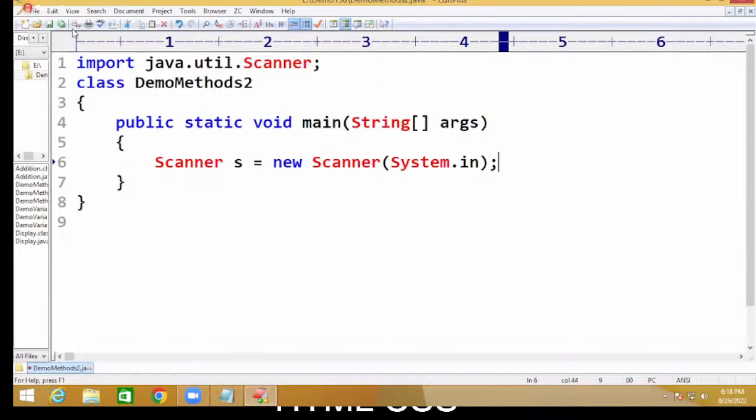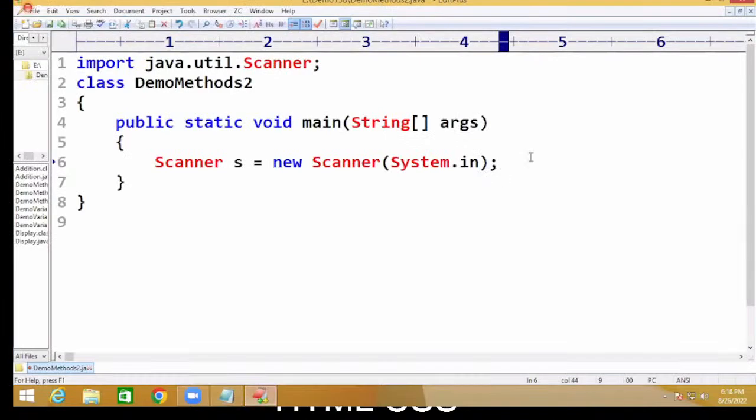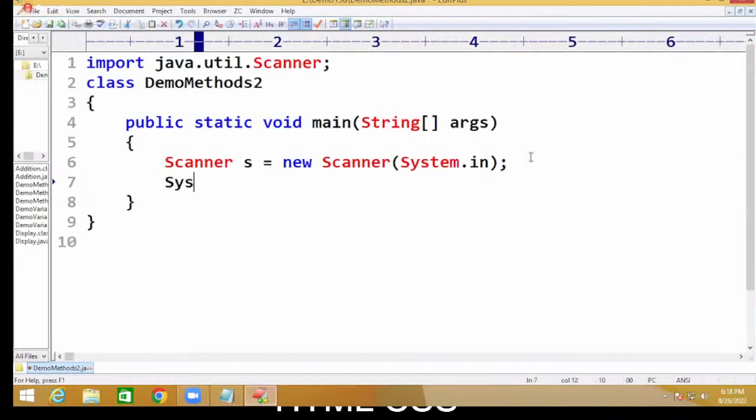Now I want to read the product code. I want to read it. Now I'll keep a message here: System.out.println, enter the product code. I'll give a message as enter the product code.